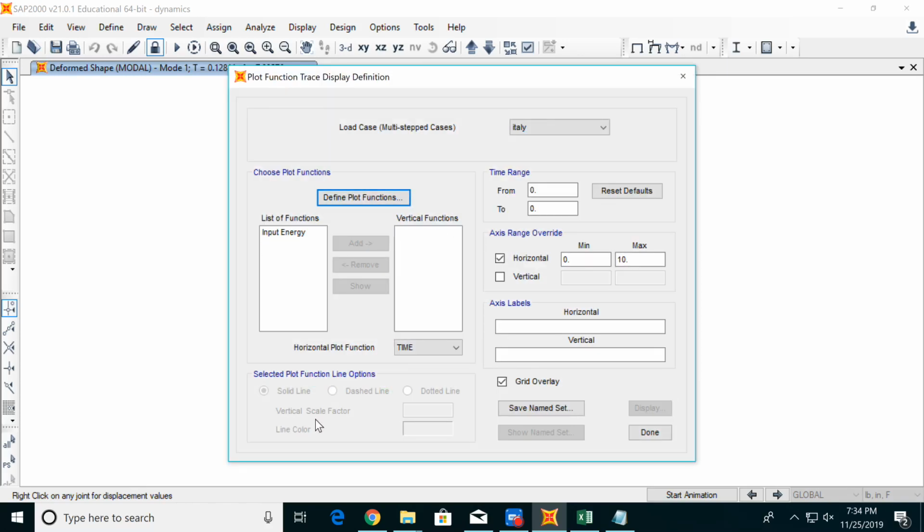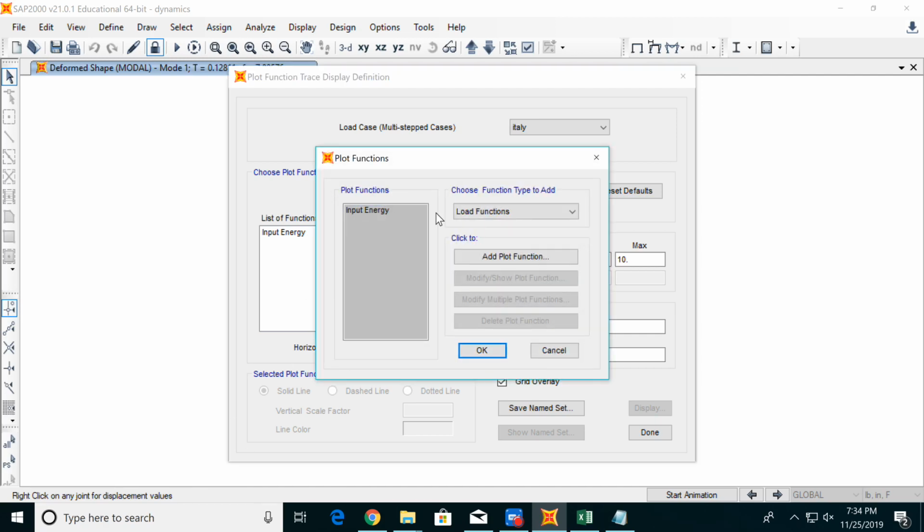So your screen should look something similar to this. We'll see that we have our load case right here specified as Italy, because that's the only thing that you guys should be running right now. A list of functions, vertical functions, our time range, and the axis override. So the first thing we're going to want to do is define the plot functions that we are looking at in SAP. So click that button right here, and we are going to make sure that this function type right here is set to load functions.